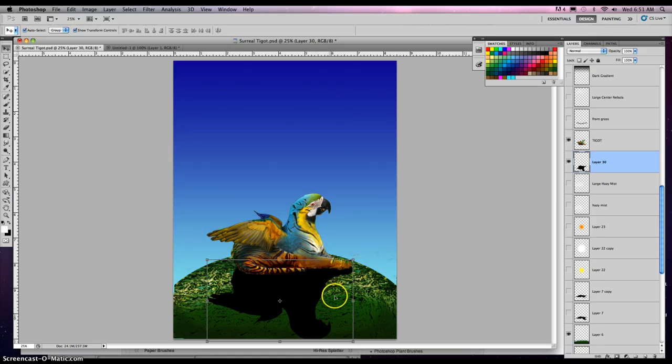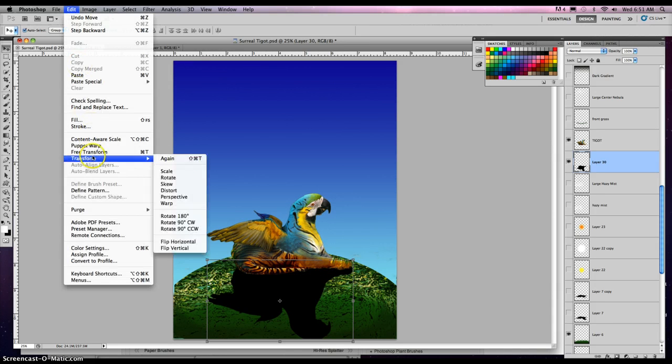But it's not quite right. It's not the right perspective, right? It's not believable yet. So what do we have to do? We have to go to Edit, Transform. Let's warp it a little bit. We can put a perspective or a distort on it.